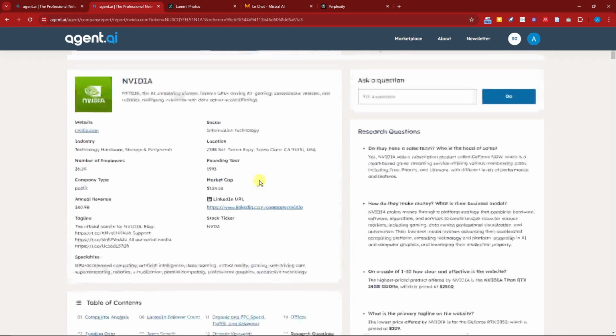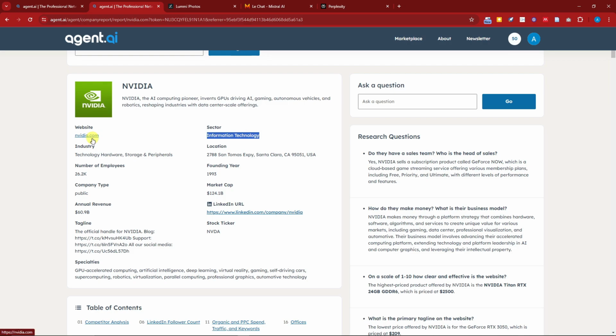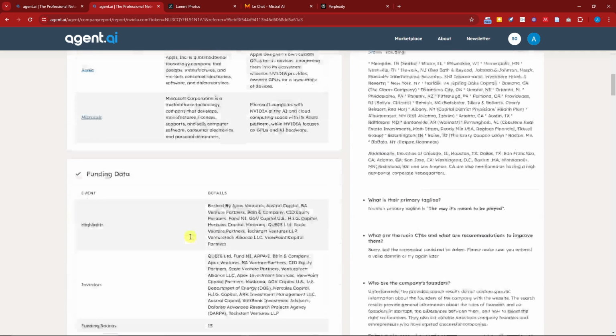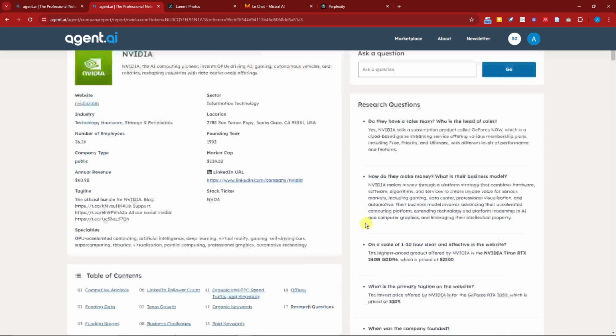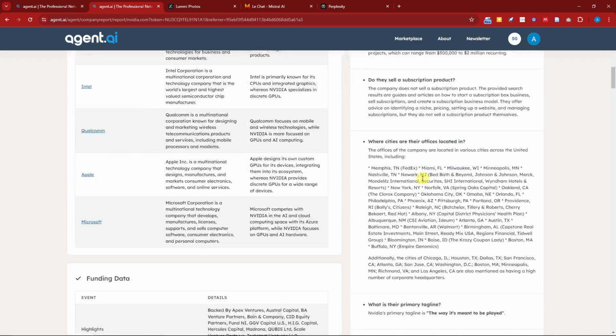It even has the sector, the website, number of employees right here, founding year right here, and market cap, and so much more. It also has social media links for you guys to work with, and so much more. Of course, you can also type in your own domain here, for example, if you have a business. But for now, we're going to settle with NVIDIA. You guys can also copy the report URL on this option, and then just use it, and you'll have all of the information at your bidding.